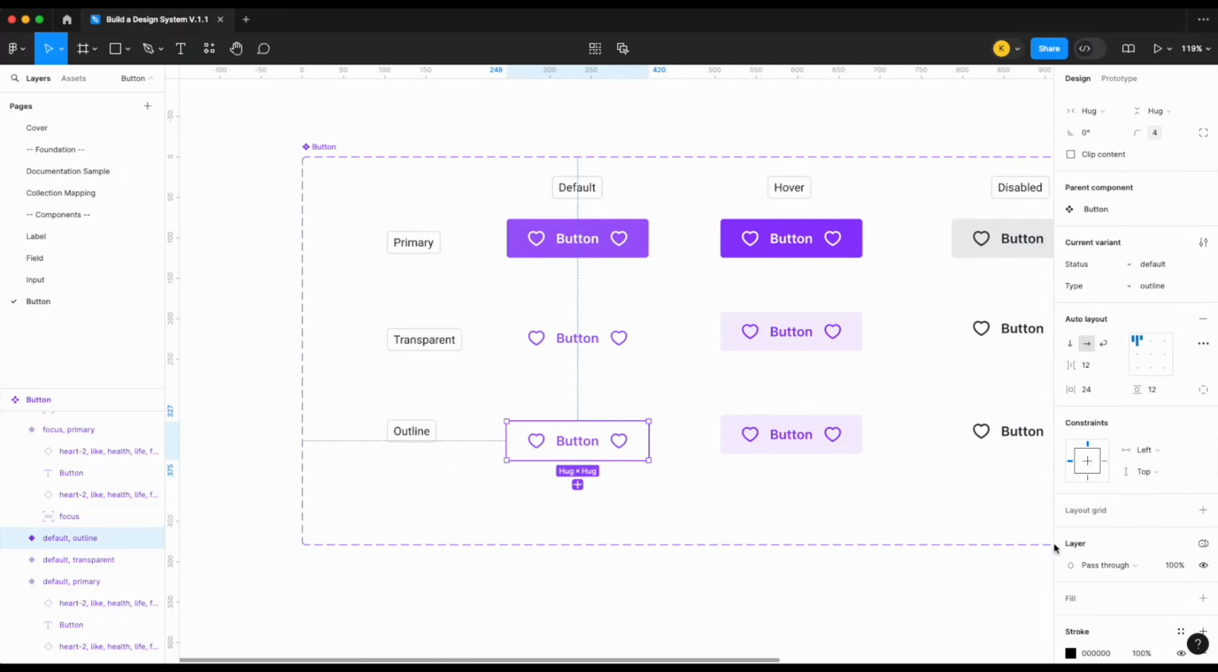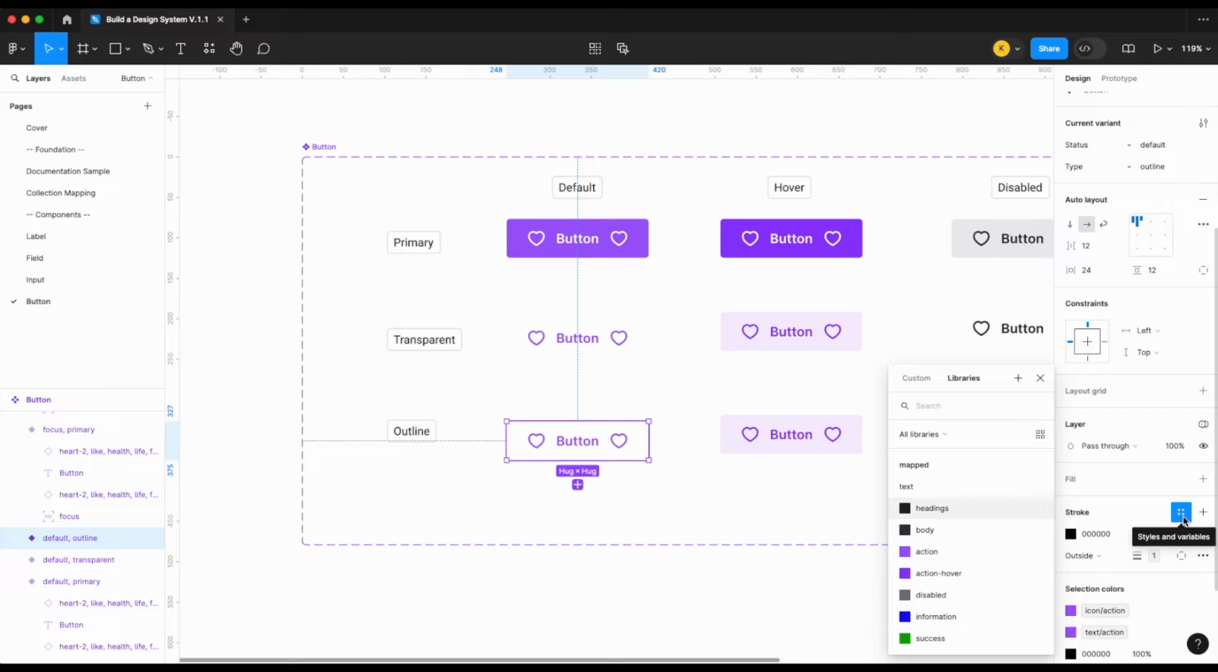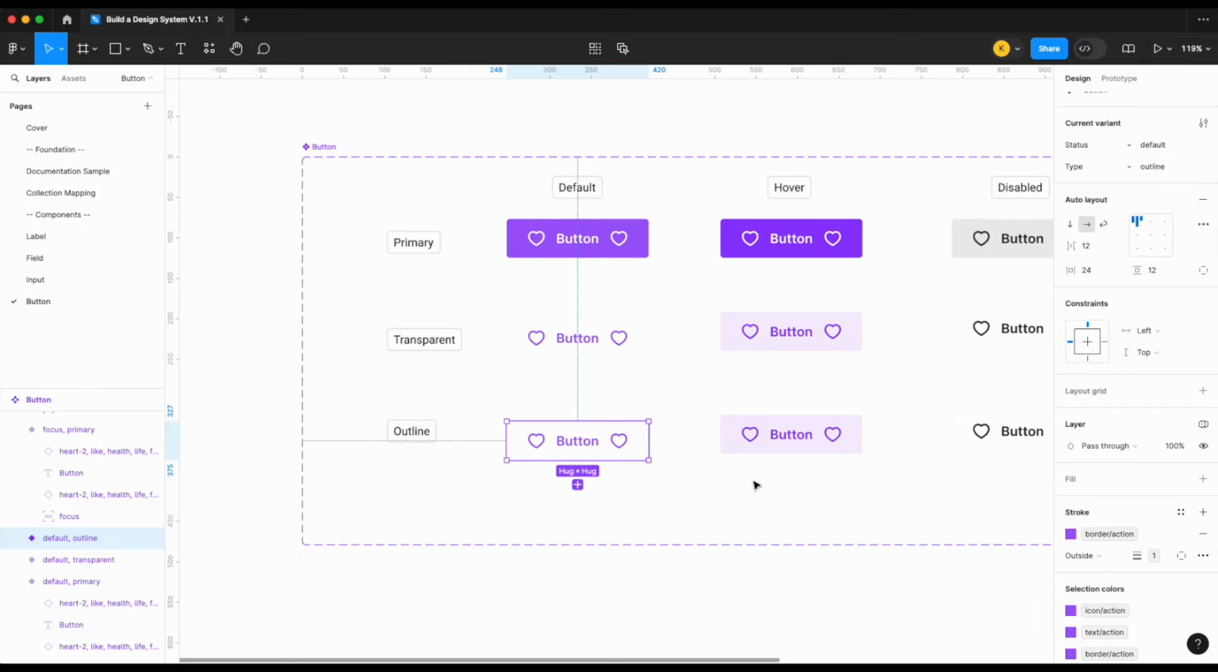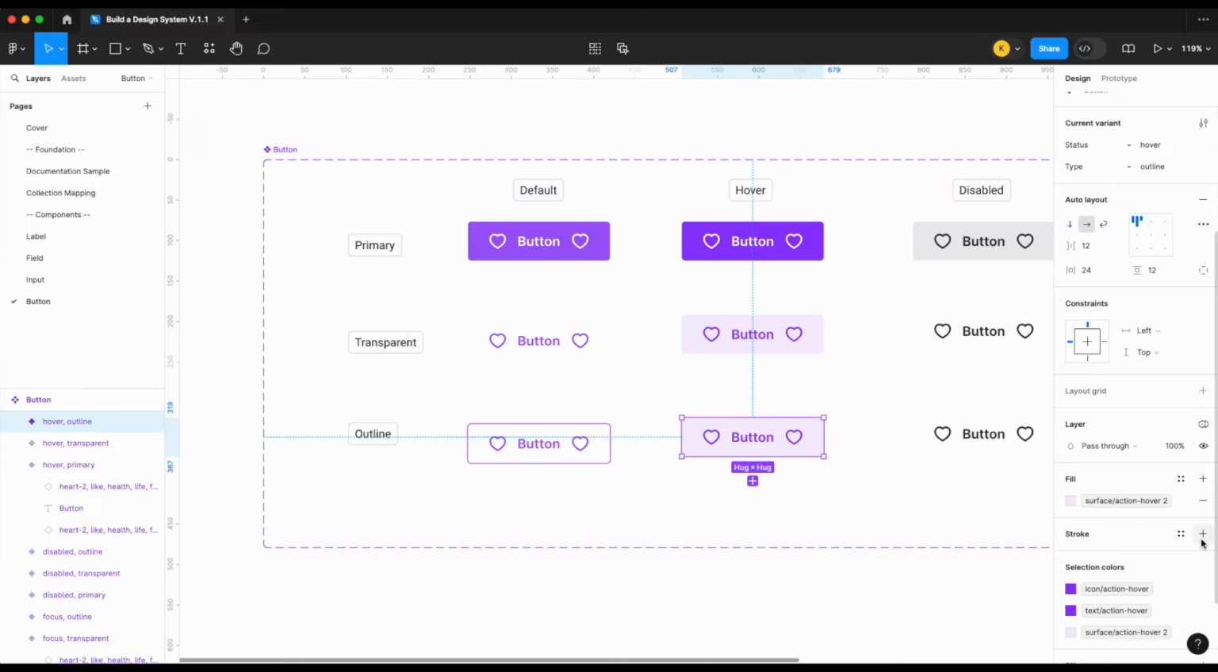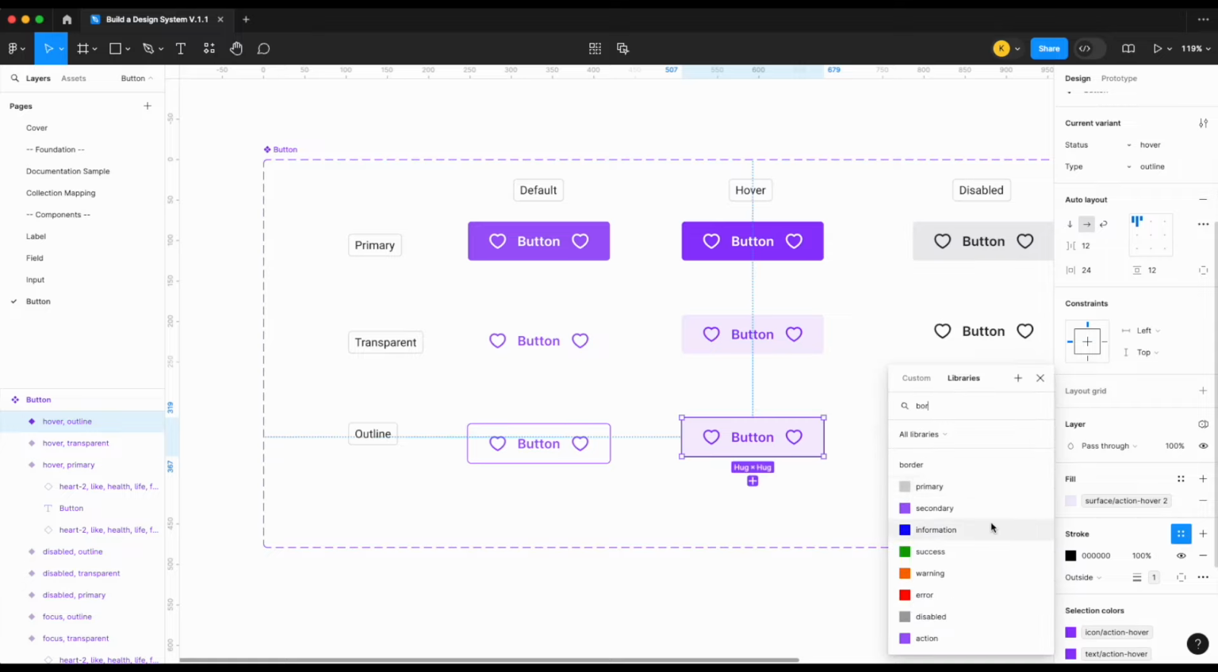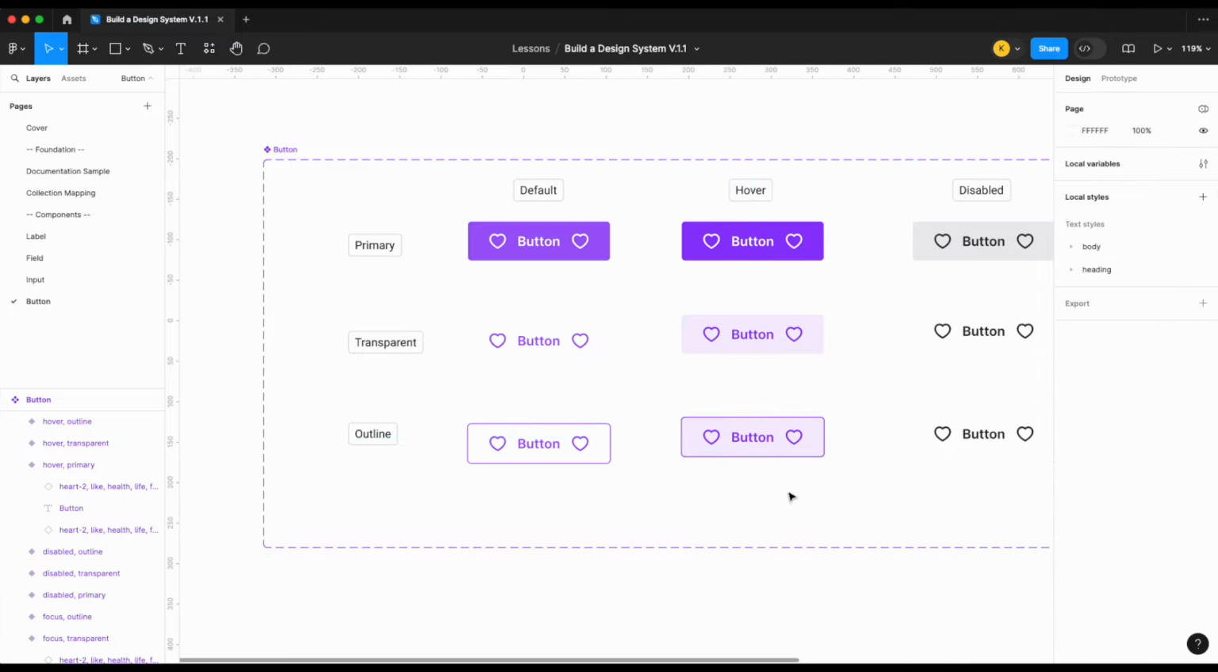And let's apply a variable to our stroke. So this is going to be our border action. For this one, it's going to be again, 1 pixel. Be sure to apply your variable, our border width, 1 pixel on the outside. And this is going to be our border action hover.